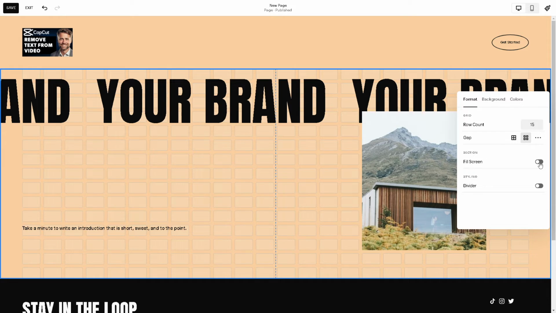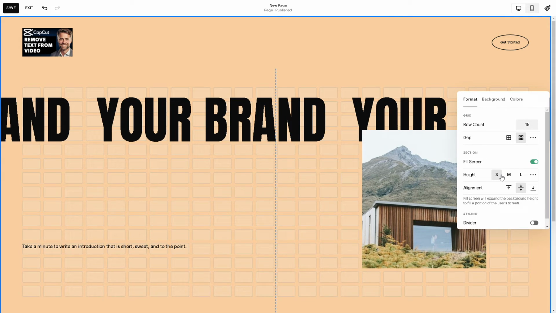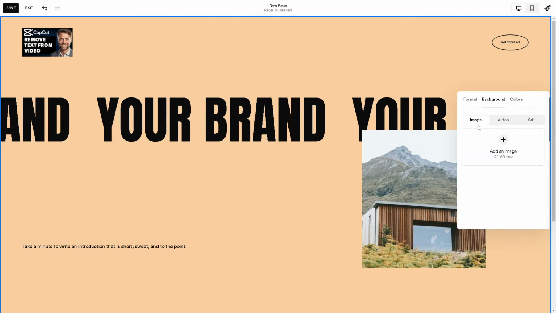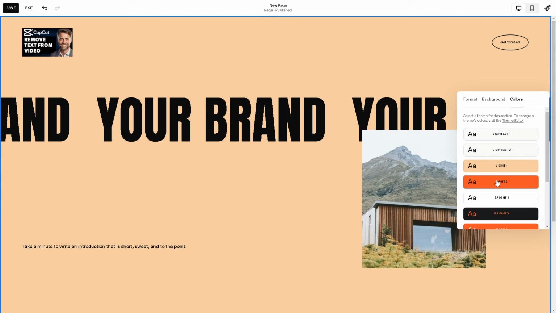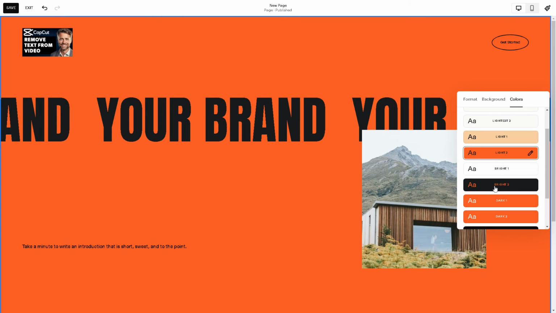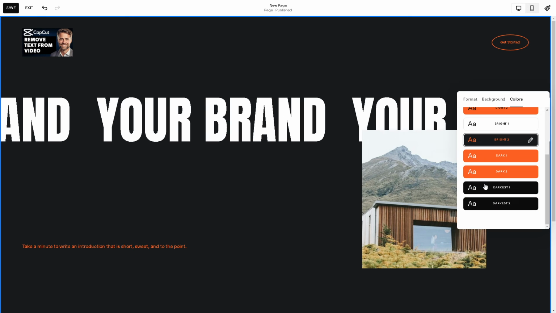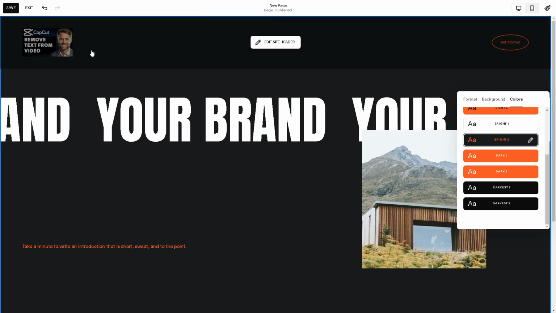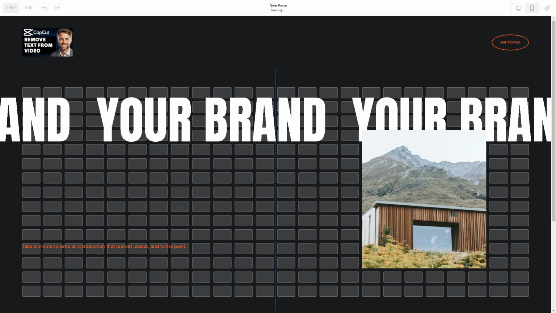You can have a gap, a full screen if you wanted, plus the height, alignment, a lot more, and the background as well. You can add an image that you wanted. You can even add a video to make it more dynamic to the visitors of your website. You can also change the color. Say, for example, the one on the right, Bright 2, and a lot more. And once you're happy with that, all you're going to do is click on save. And basically, that's how you make a subpage here on Squarespace.